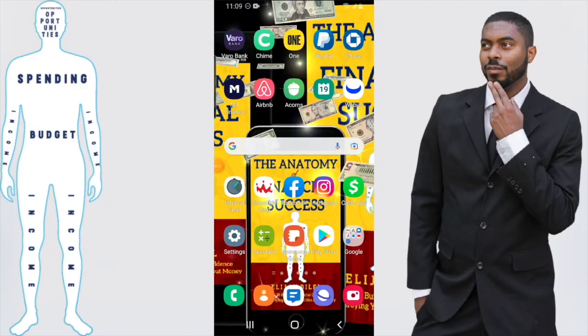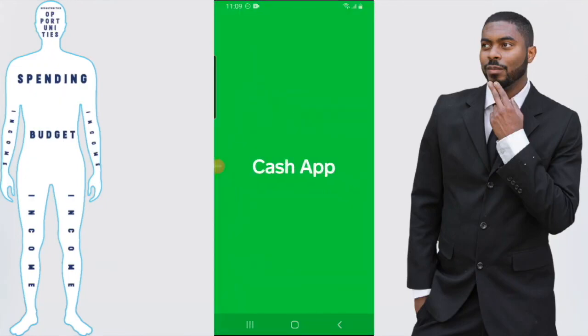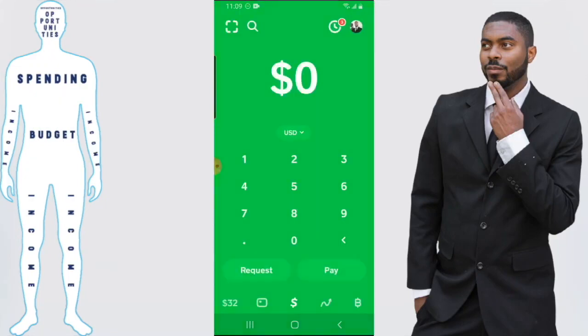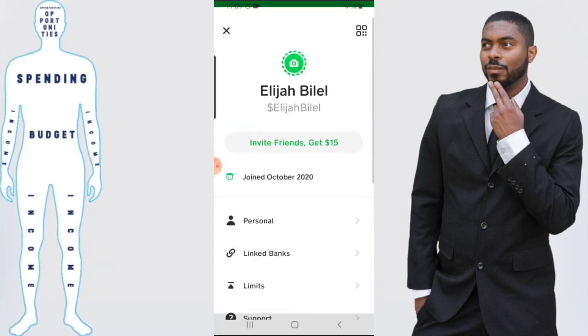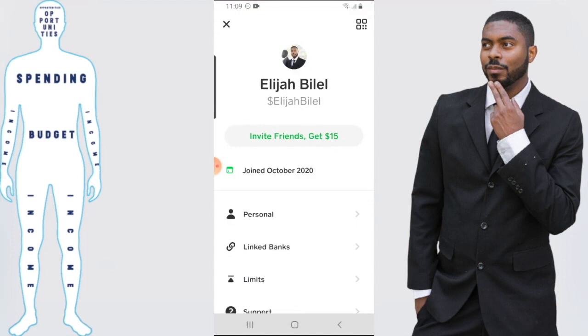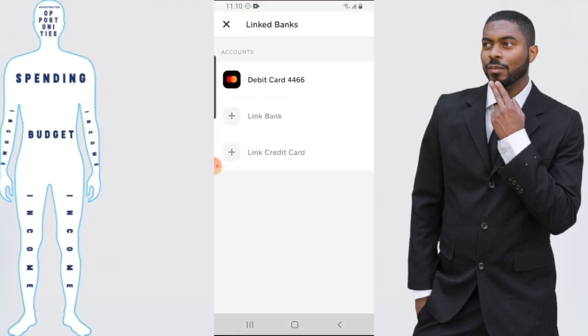And in this video we're going to be talking about the new process on how to link your bank account when it comes to Cash App. We'll want to start by opening the Cash App, and then you want to click your picture in the top right hand corner and click on where it says linked banks. Then you want to click on where it says link bank.